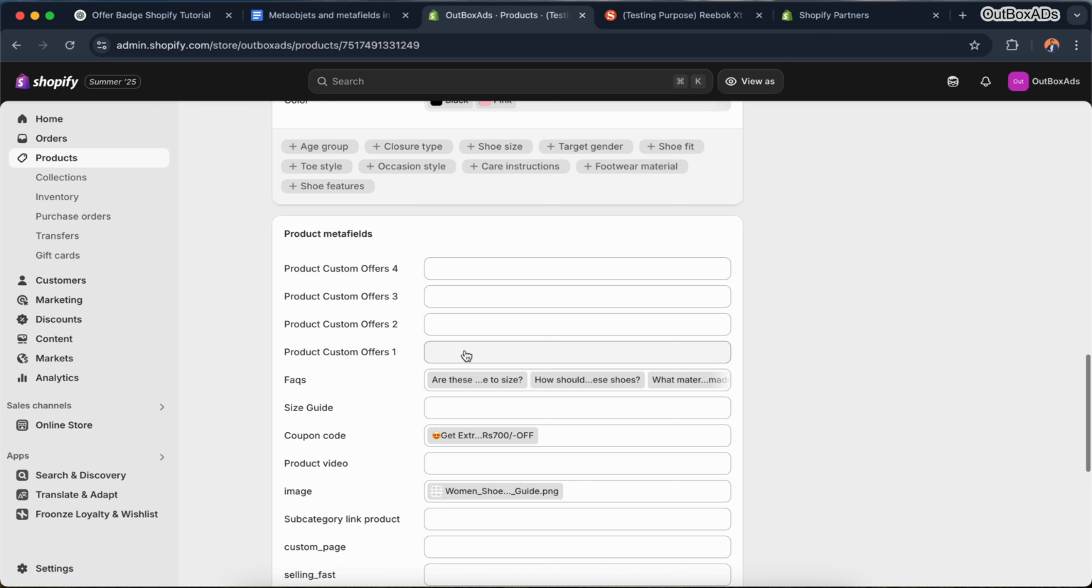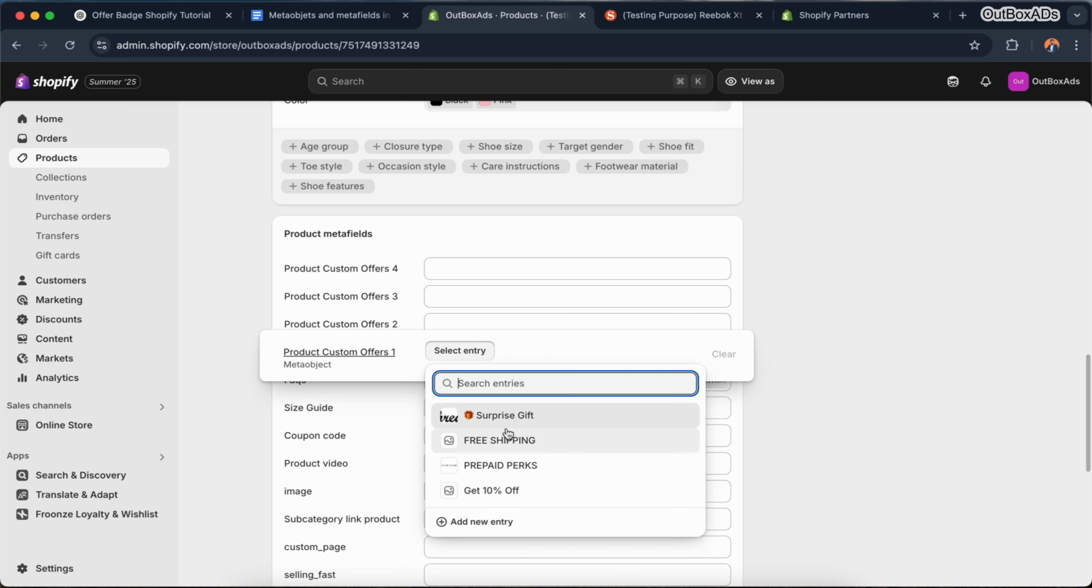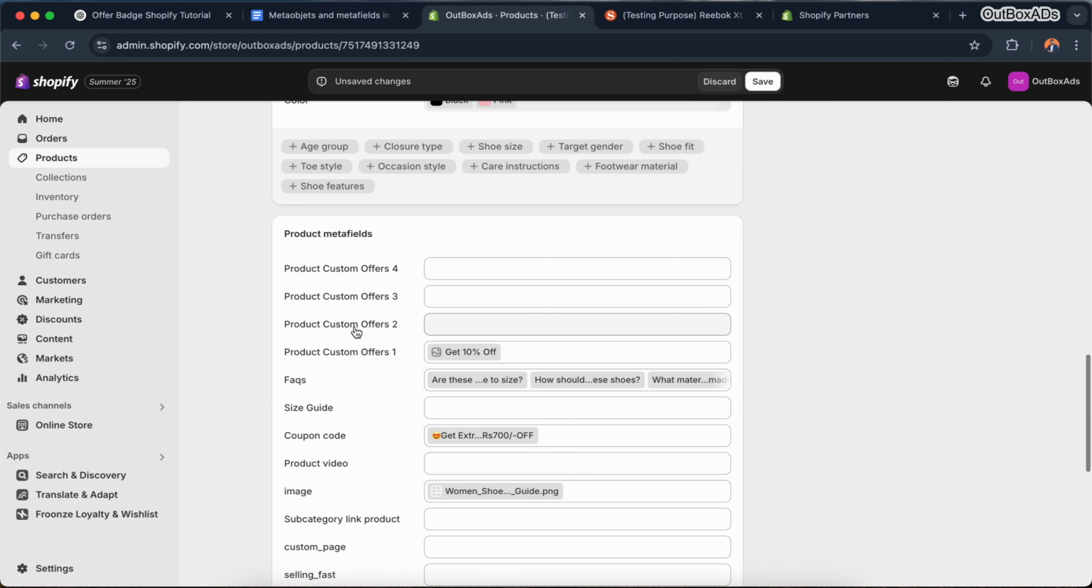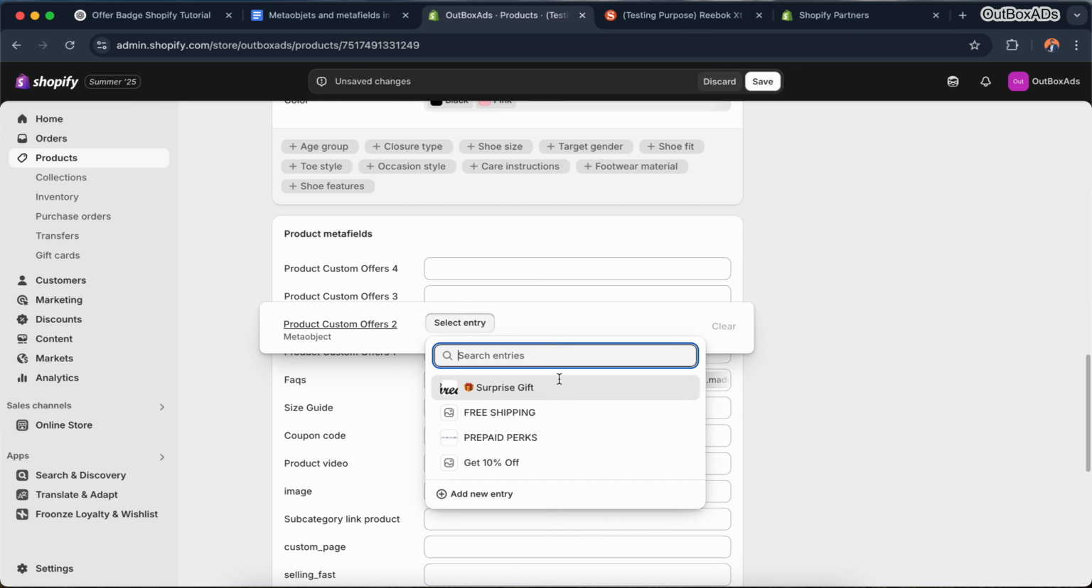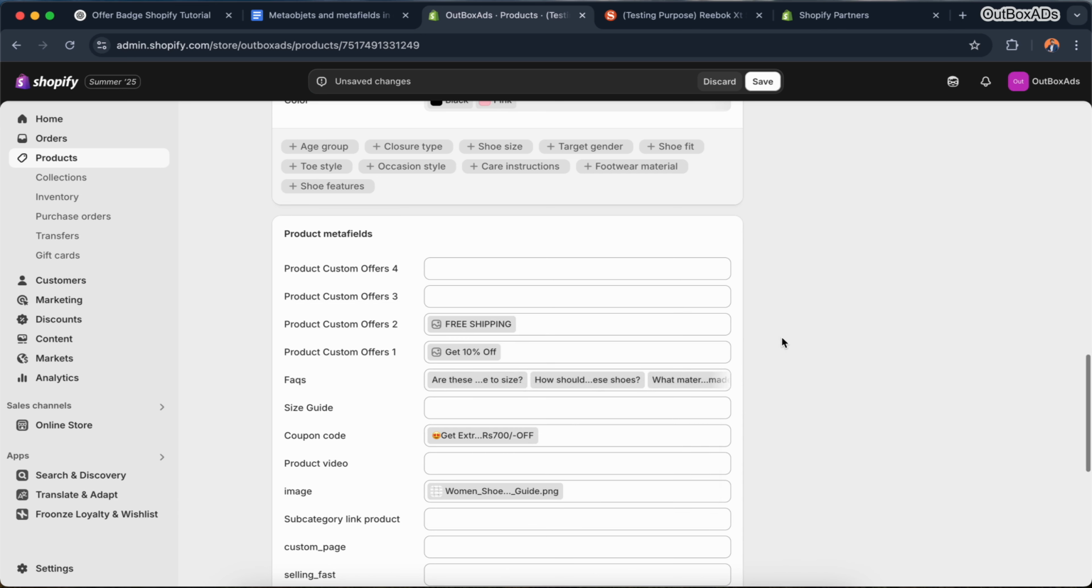So for badge number 1 we just click on it and click on select entry, and here you will see all our 4 entries are created. You can create as many entries as your business requires. So here we select our first offer badge, which is get 10% off. For custom offer 2, we will select free shipping. For this product I just select 2 offers, get 10% off and free shipping for now, and hit the save button.